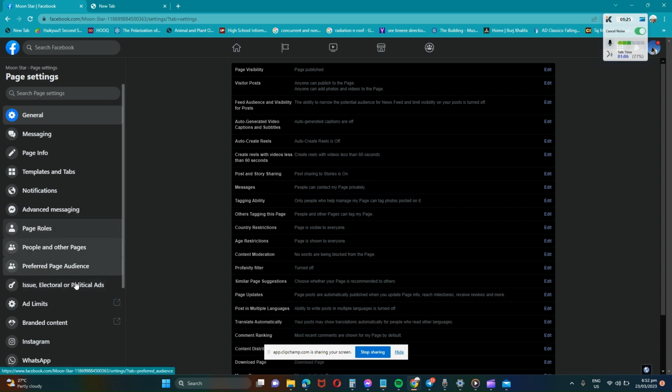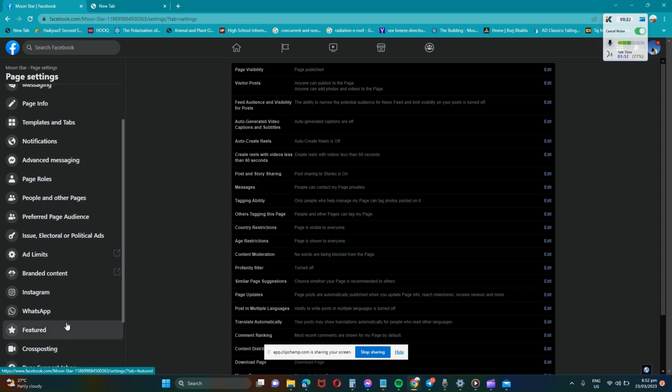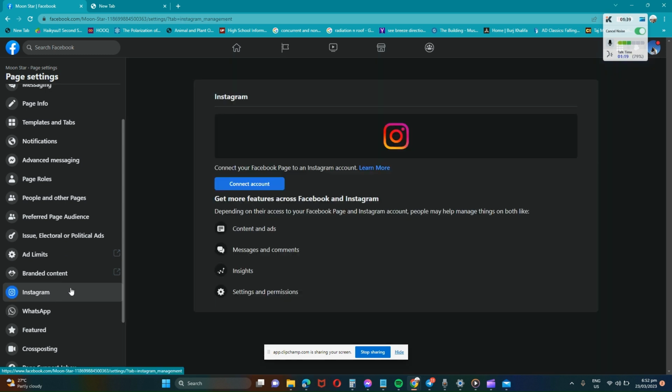From settings, on the left side panel of the screen still, you need to look for Instagram here. That's between branded content and WhatsApp. Once you click on Instagram, you just need to click on Connect Account.